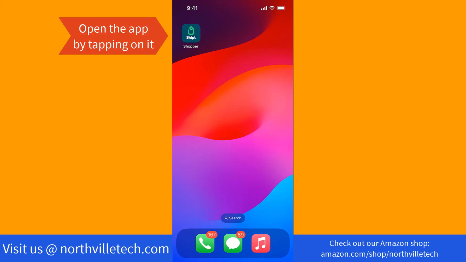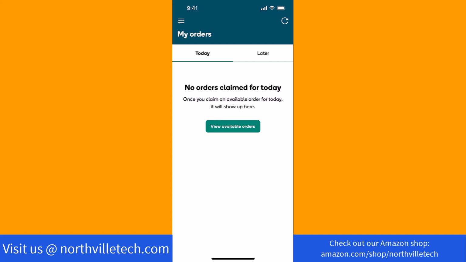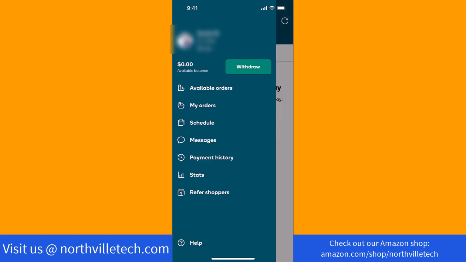To start, open the app by tapping on it. Once the app is open, you will see 3 horizontal stacked lines at the top left corner of the screen. Tap on the 3 horizontal stacked lines. On the left side menu, you will see an option for payment history. Tap on Payment History.